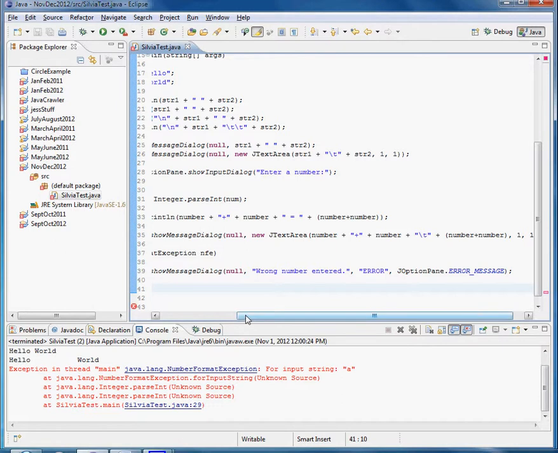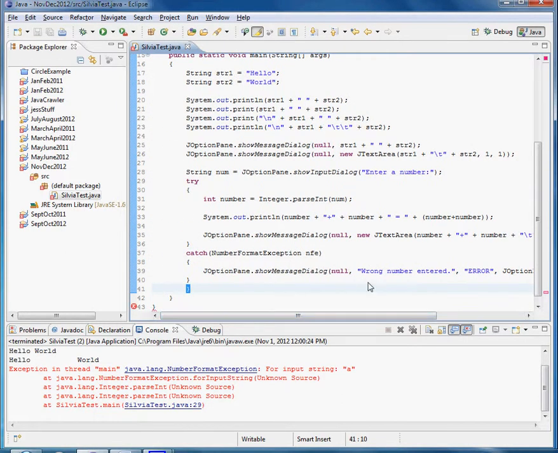But I have an error here. So this message here is going to just show "wrong number entered," and then our program is going to just terminate if this NumberFormatException is caught. I have an extra pair of braces, another closing brace, so I'm going to just select this one here, and here we have it. So now look at what happens.